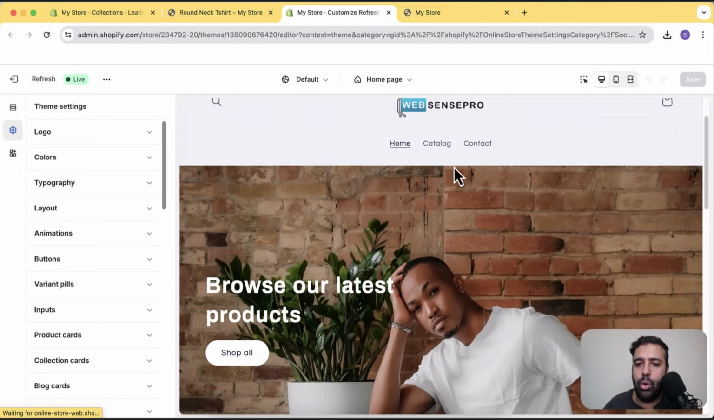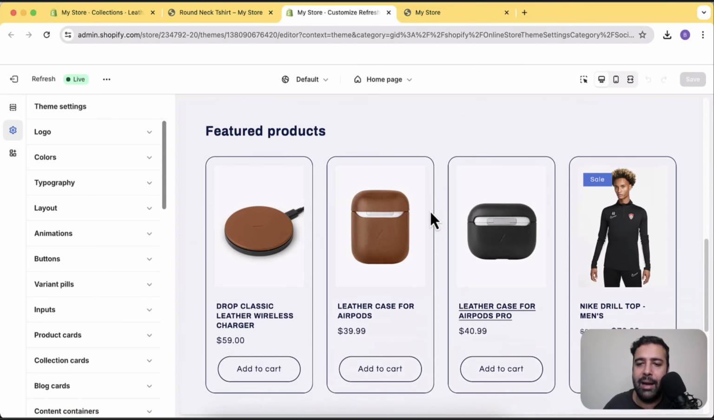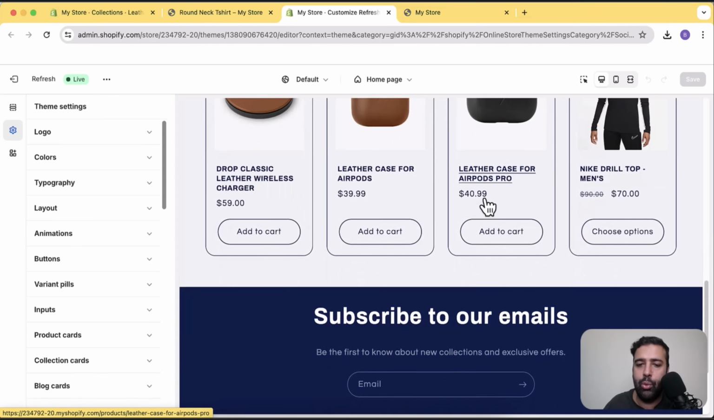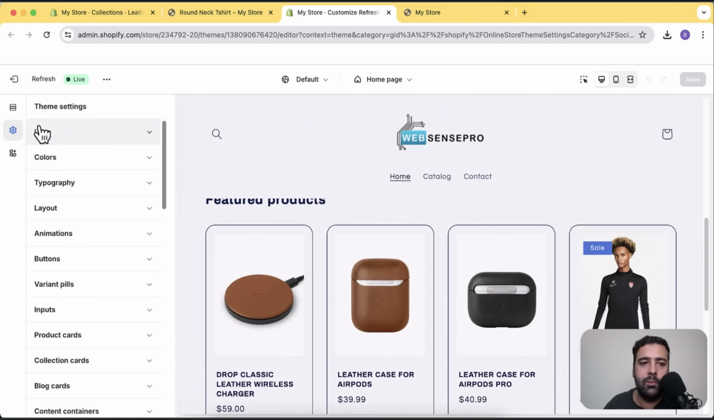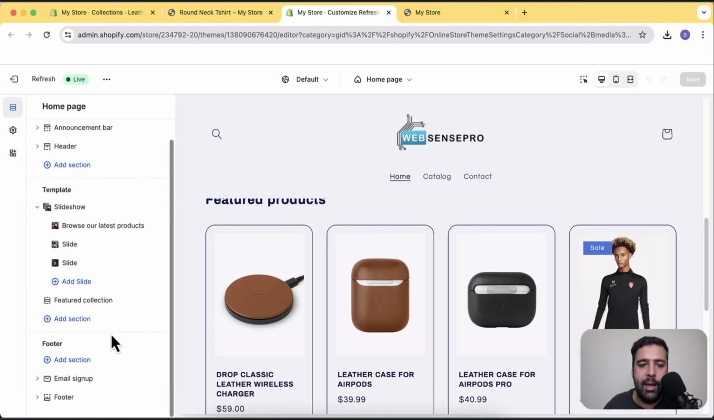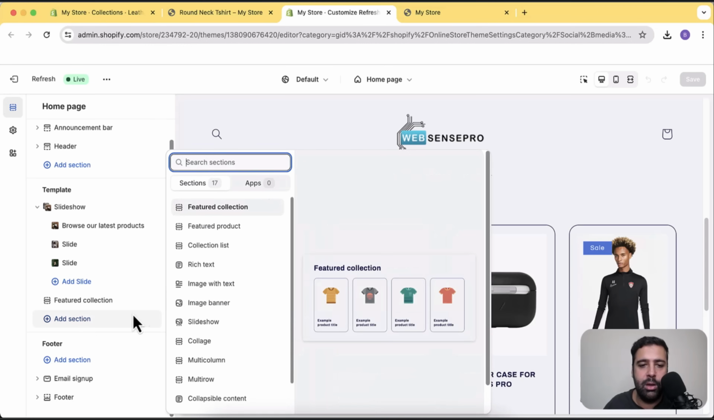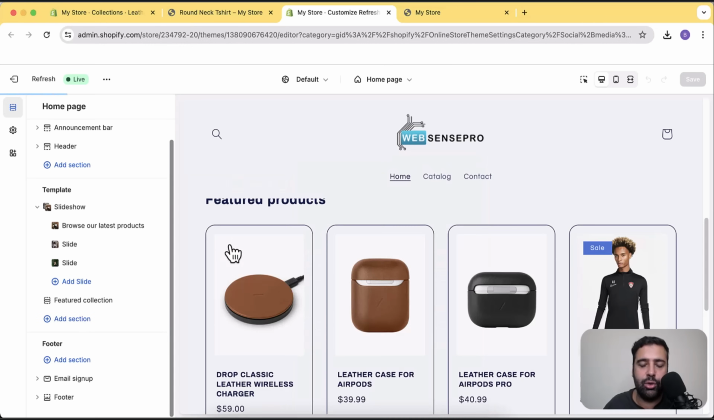And now let's scroll down below the slider. And here you can see that it is automatically showing the featured products which we added on our store. And let's click on the sections here. And we will add a new section called collection list. So here we have this collection list showing up.